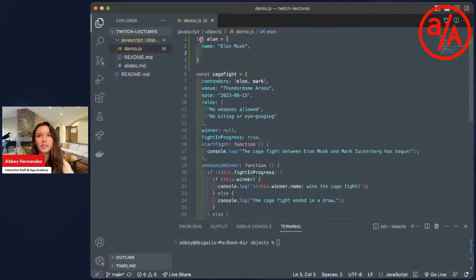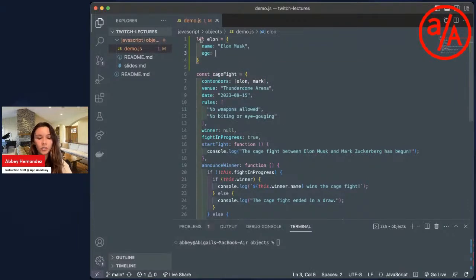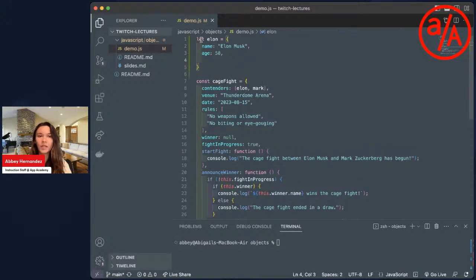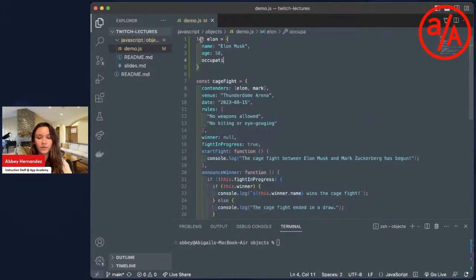What other things are important? Maybe his age, which let's just say is maybe 50. If anyone knows his age, feel free to drop it and we can update it. Let's do his occupation. Let's see, he is the CEO of X and SpaceX.